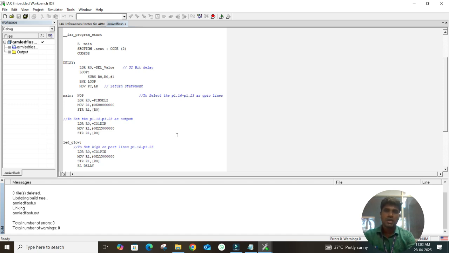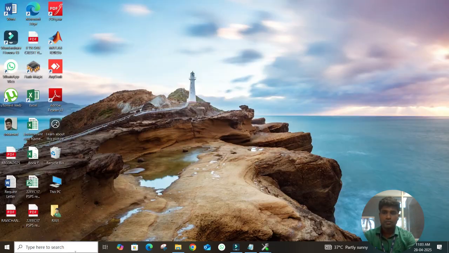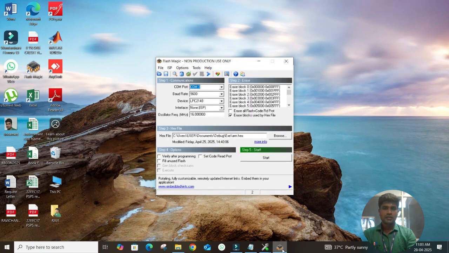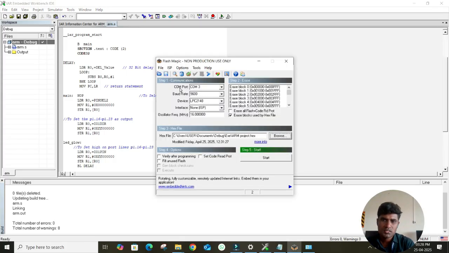For this step, we are going to use another software which is called Flash Magic. Here we have the icon. I just double click on it. Once I have done this process, I will get a new window like this. This is the Flash Magic interface. In this Flash Magic interface, we have several steps. First, we are going to focus on step one, the communication part. This is very important because it automatically fetches our system port.